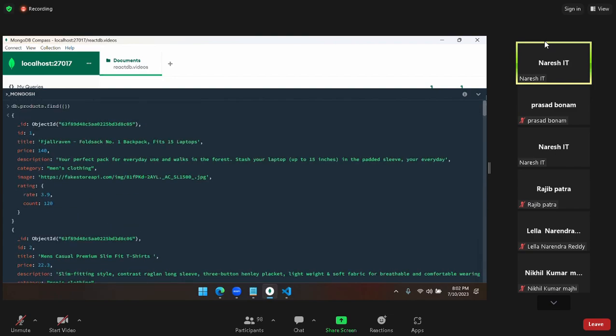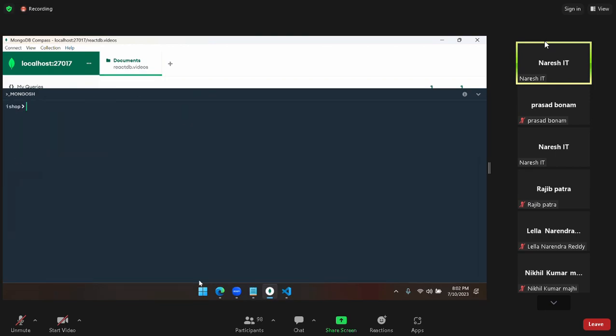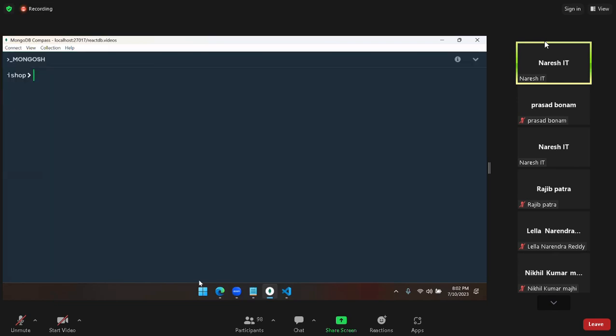But I want only the products whose category must be jewelry. And this is actually a fake store, the same. Category must be jewelry and price must be above 500. Then how to write the query? db dot collection name is products dot find. Here we have to write $and. It is an array. In this array, two queries, query 1, query 2. What is the first query? First query is category. Category must be what? Jewelry. That is the first query.